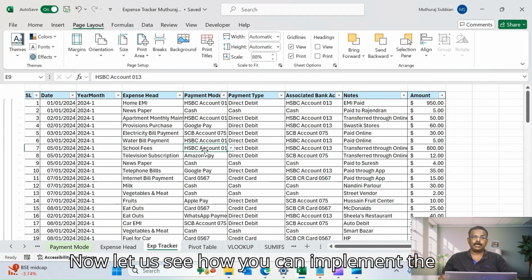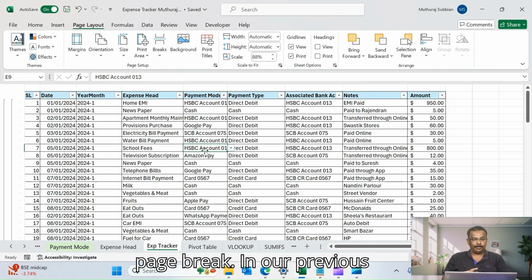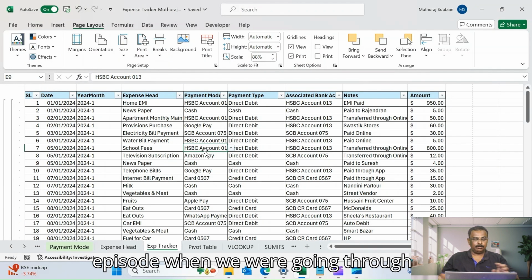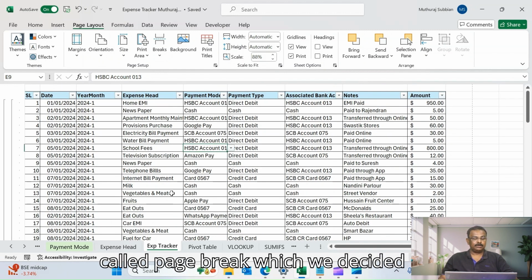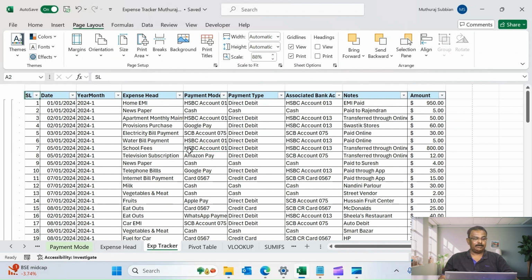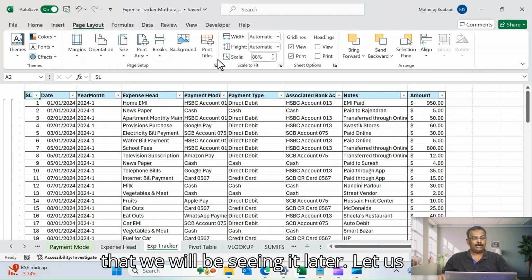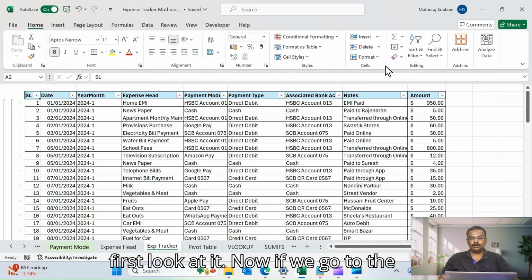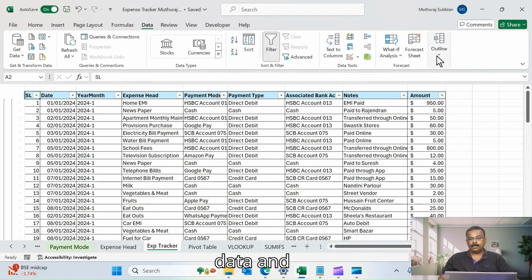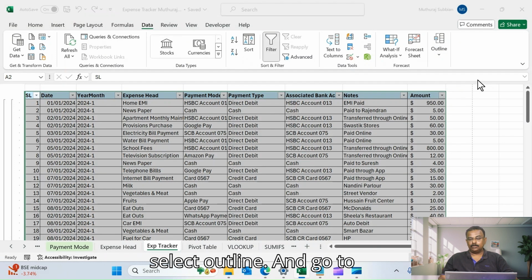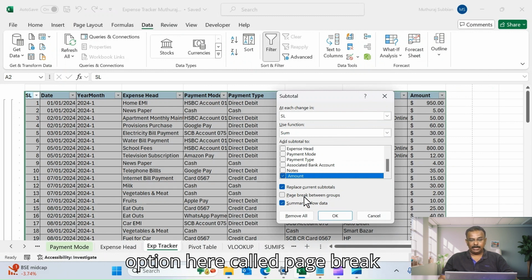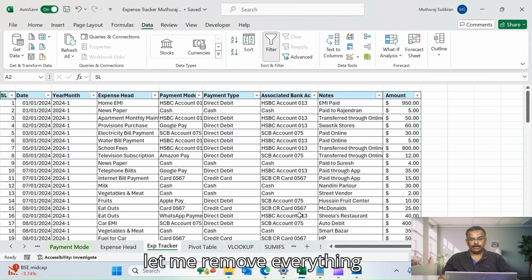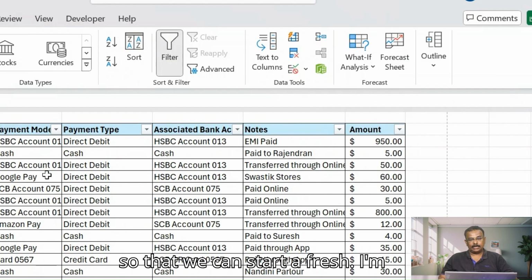Now let us see how you can implement the page break. In our previous episode, when we were going through the subtotal, we have seen an option called page break, which we decided that we will be seeing later. Let us first look at it. Now, if I go to the data and select outline and go to subtotal, you have one option here called page break between groups. So for that, let me remove everything so that we can start afresh.